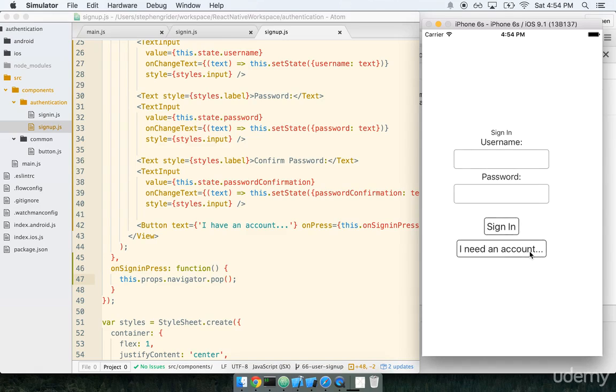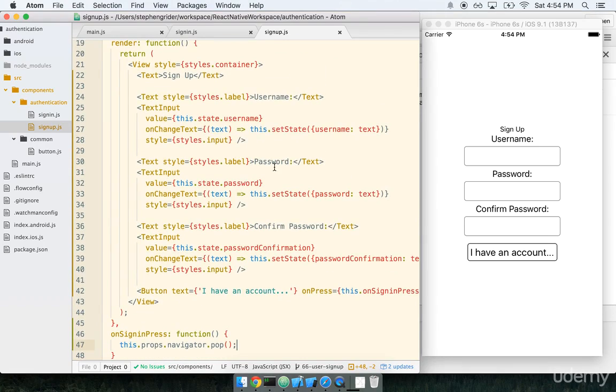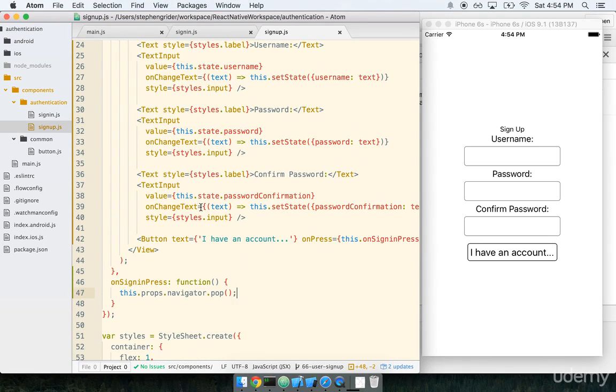Cool. This is looking pretty good. I like it a lot. Okay, so this is good. Let's continue in the next section with making sure that a user can actually sign up.